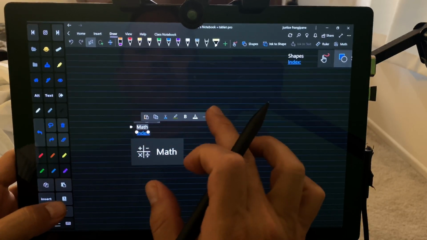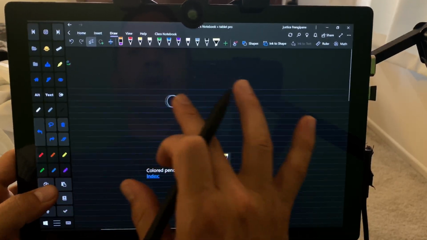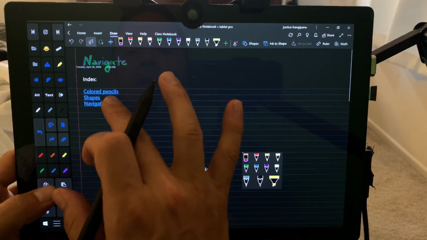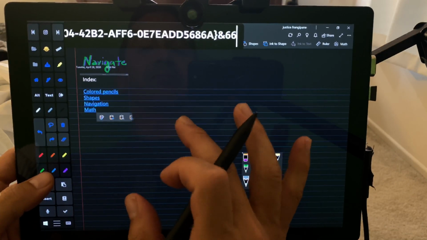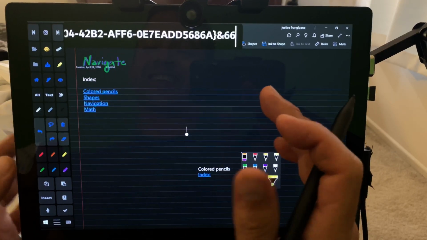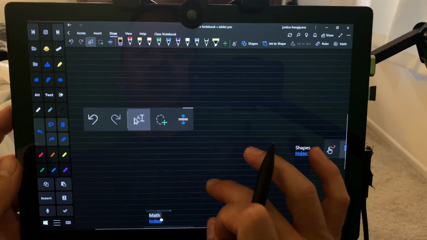We need to highlight the word math, and we're going to hit copy link to paragraph. We're going to go back over here to the index and hit enter and paste. Sweet. All right, that's really cool. Let's test it out. Ooh, so nice.